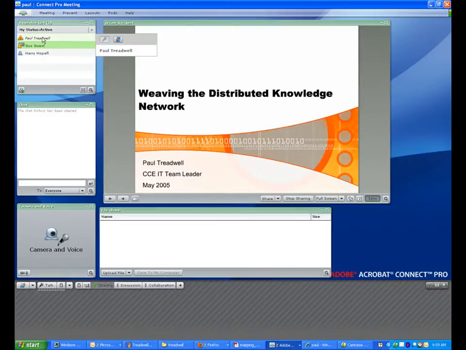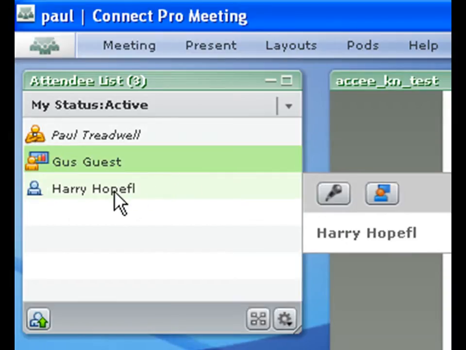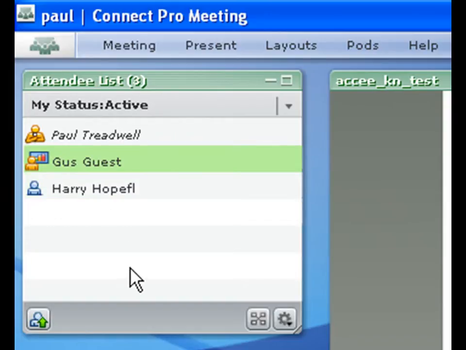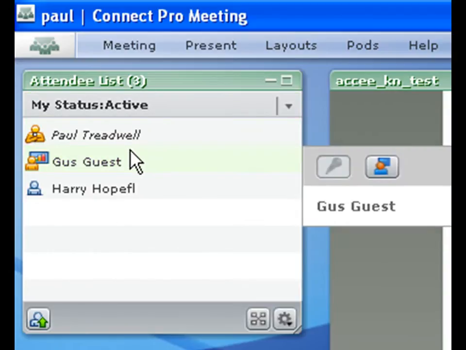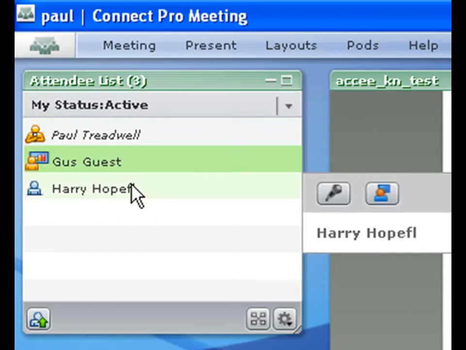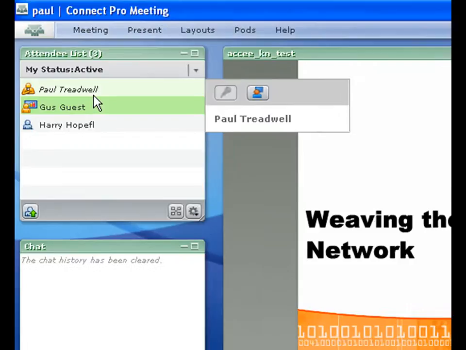Here I am as the meeting host. This is my host icon. I have Gus Guest, who is in here as a presenter, and this is the icon for presenter. And then Harry Hopeful, and they truncated his name, but Harry Hopeful is here as a participant. So when you immediately look at your attendee list, you can see that you have 1 host, 1 presenter, and 1 participant. Hosts have complete control over the meeting space.